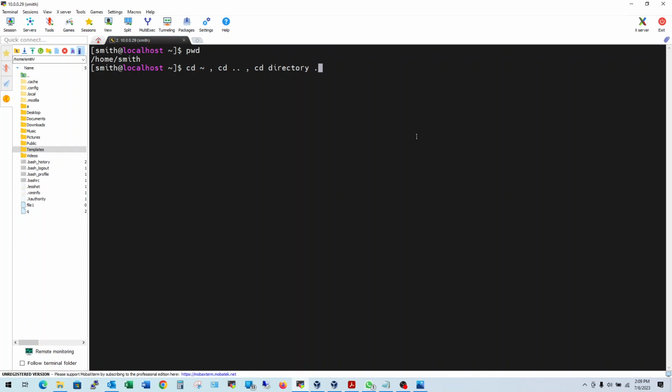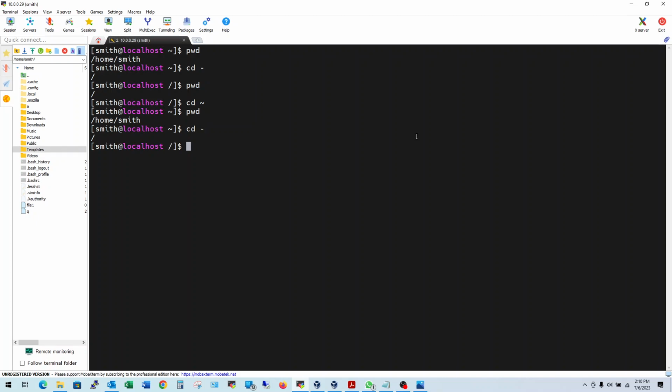If you press cd dash, this will take you to root as well, right? Suppose I go cd tilde and check pwd, and I press cd dash, it will take me to the root directory, which I can check again here.